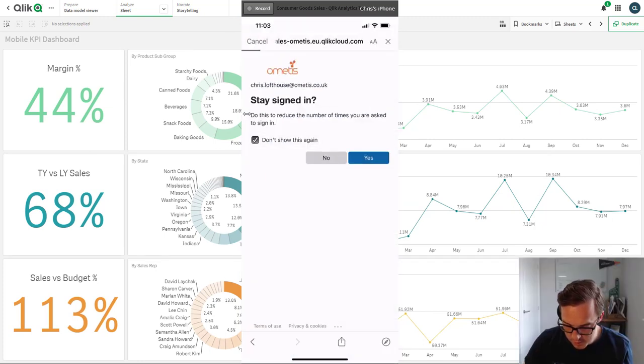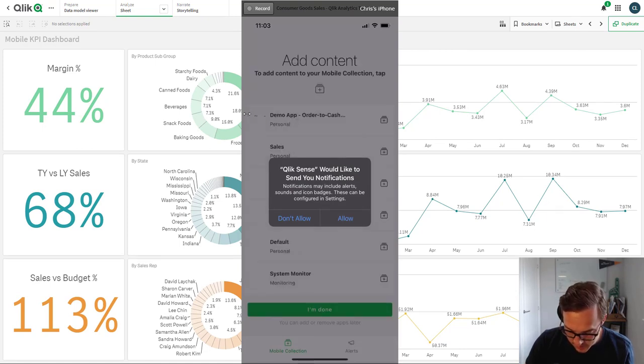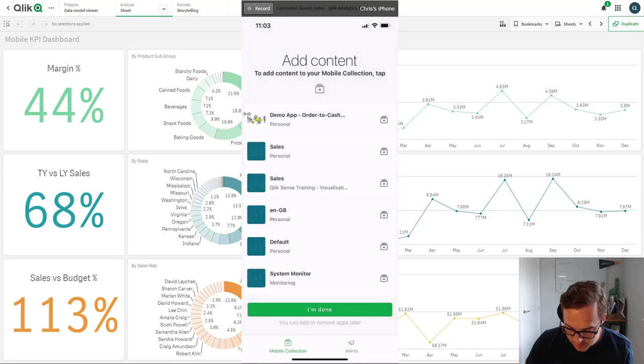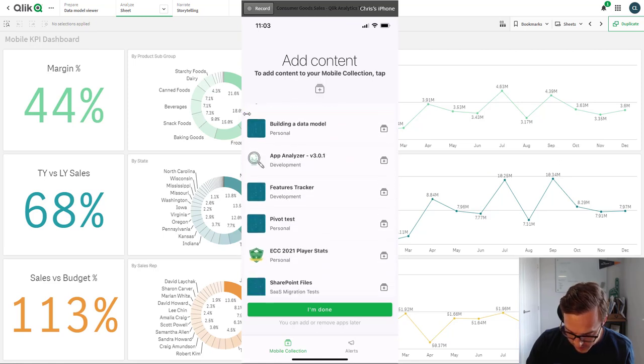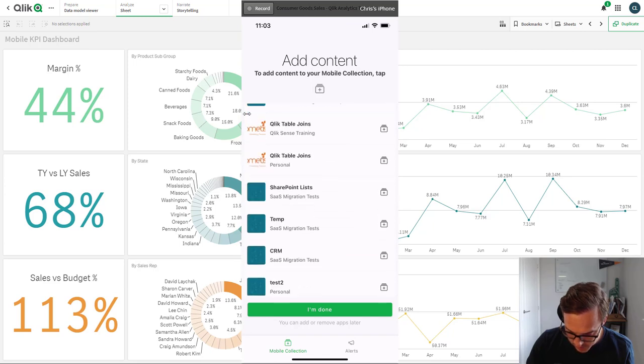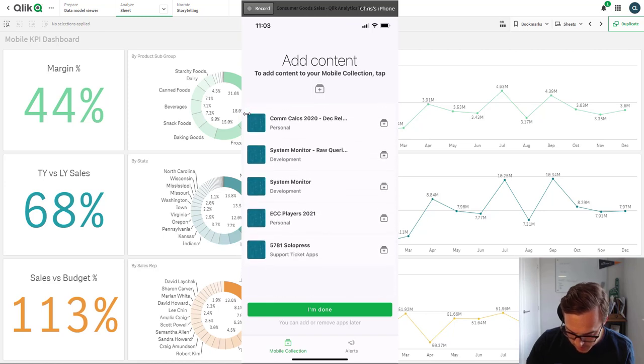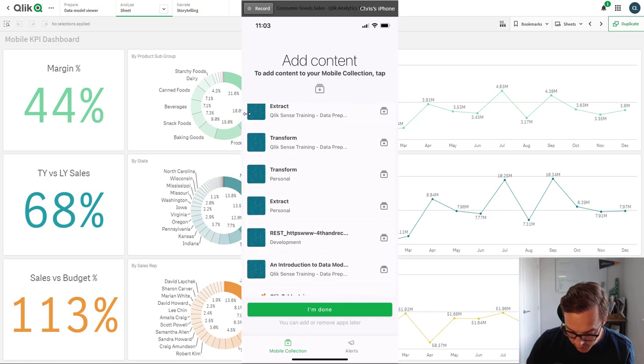To the app. So we've got single sign-on, which is great. And now it's asking me if I want to allow notifications. So let's say yes, because I also want to be able to receive alerts at some point. So here you can see we've got a list of all our applications there. And we can add this to our mobile collection, which is quite useful. So it just enables us to effectively add shortcuts.